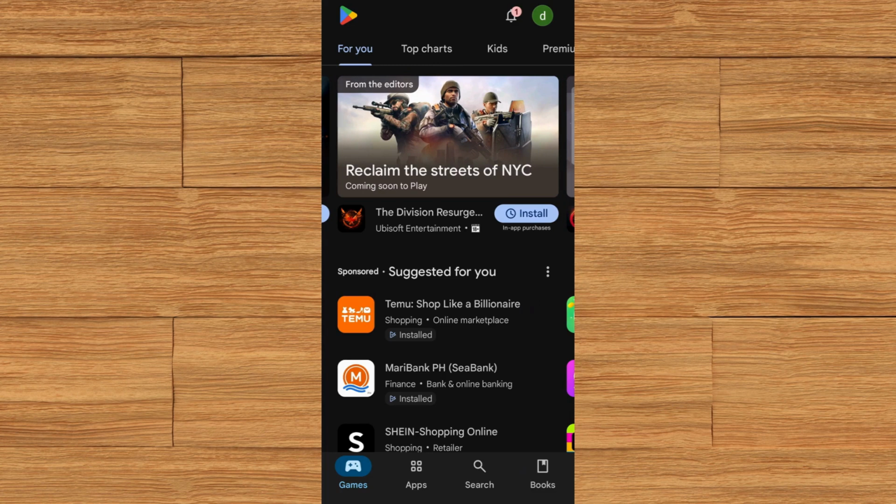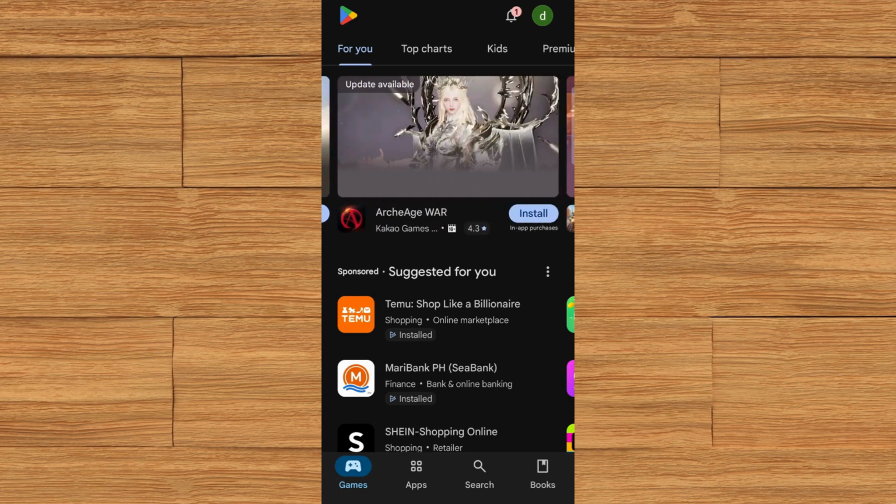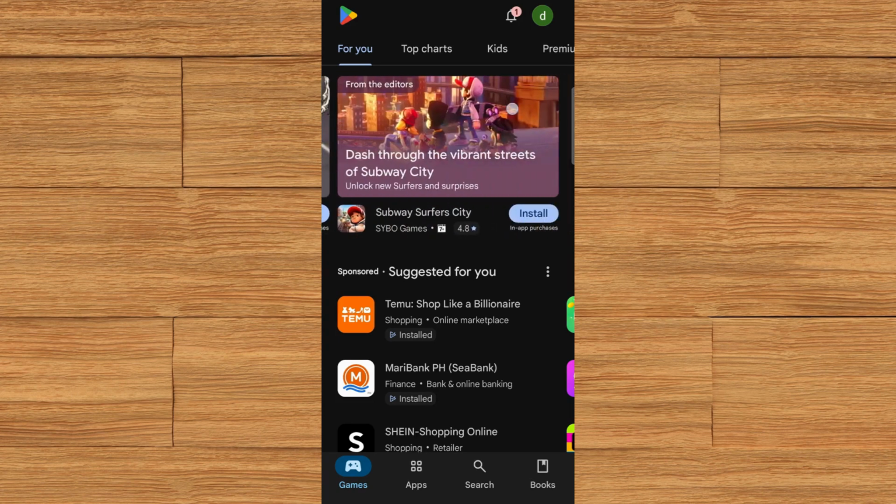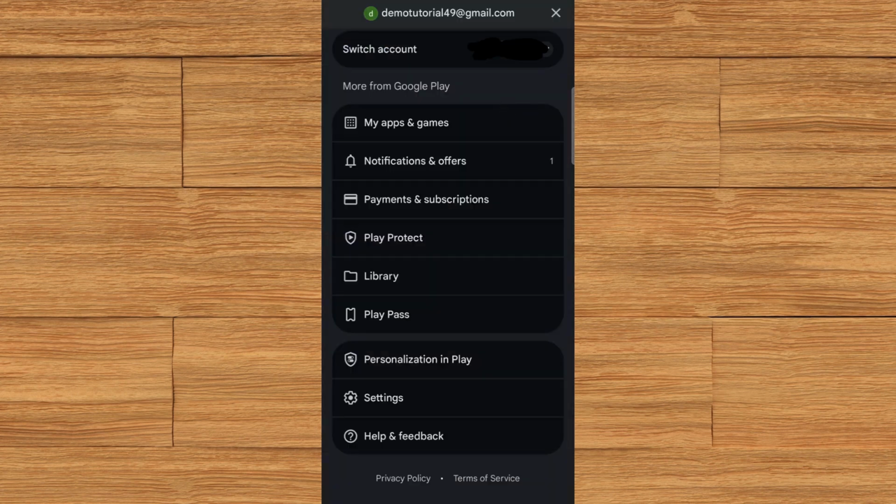Start by opening the Google Play Store on your Android phone. Make sure you're connected to the internet and that the Play Store is up to date so the menus look as described here. Once the app is open, look to the top right corner and tap your profile icon. This is the small picture or initial that opens your account settings. If you don't see it, give the app a second to load or close and reopen the Play Store.